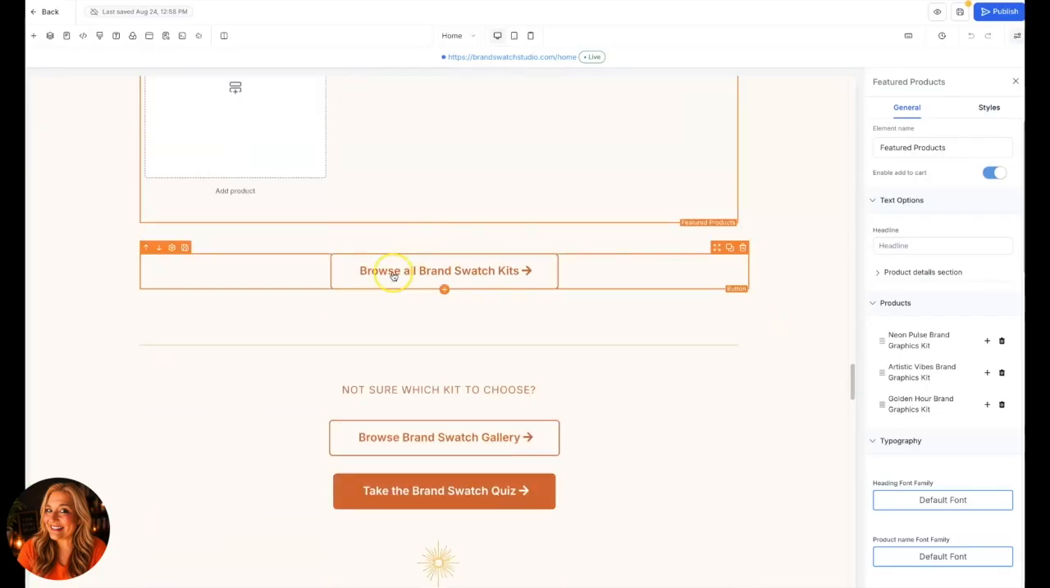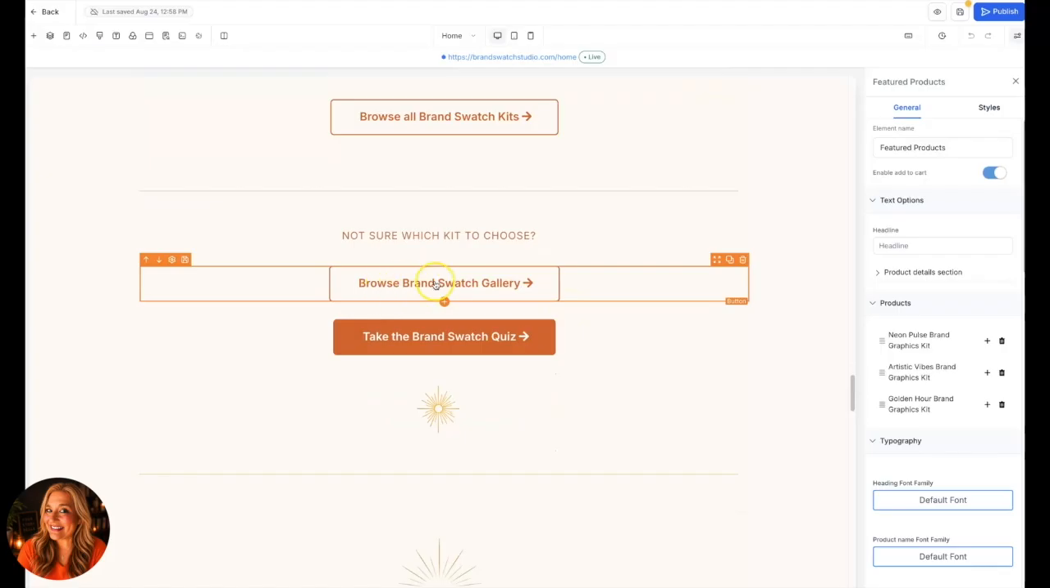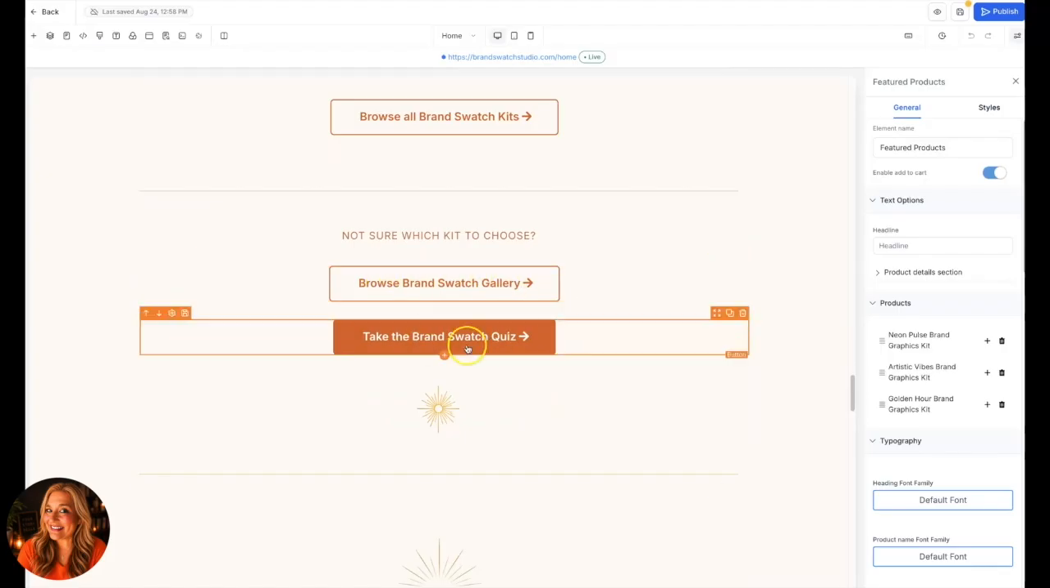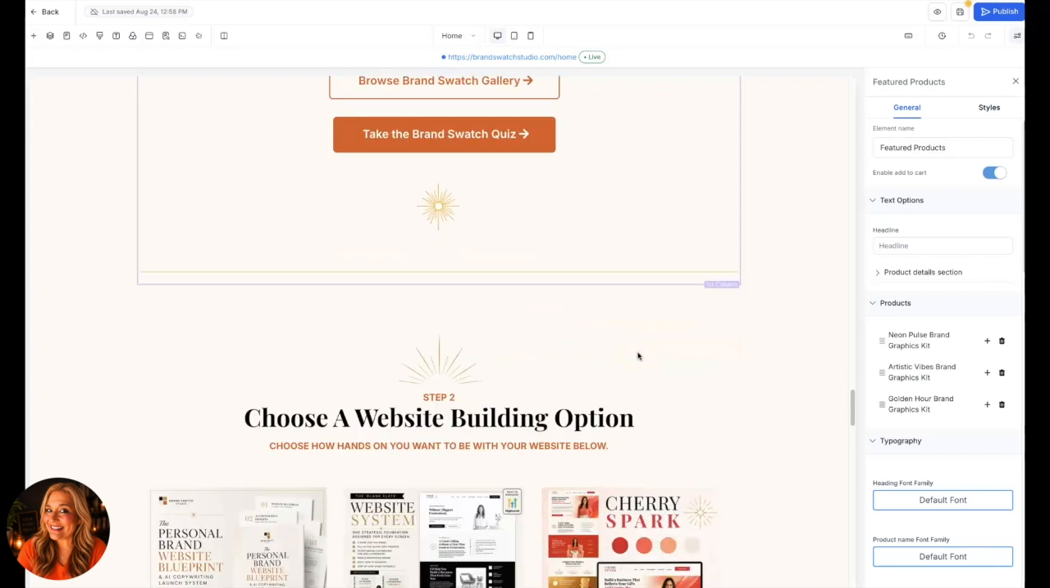And then these buttons, all it is is just making sure you have the right link, and then you can link to browse all the brand swatch kits and browse the brand swatch gallery. Oh, that's something else I'm using in Lovable. I'll show you that really quick.